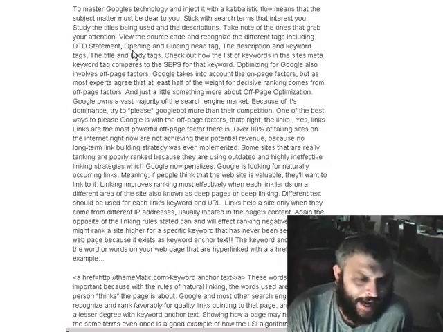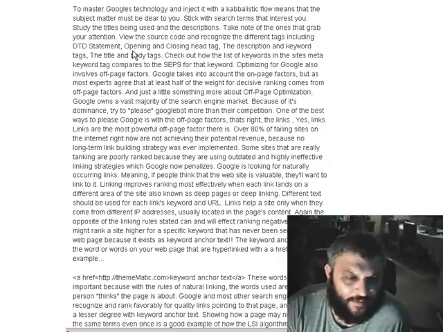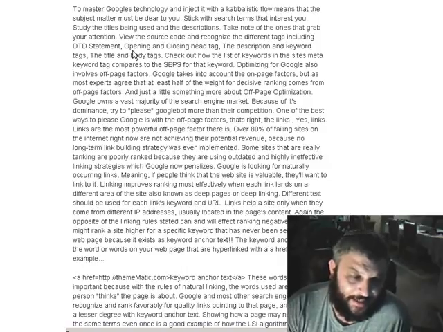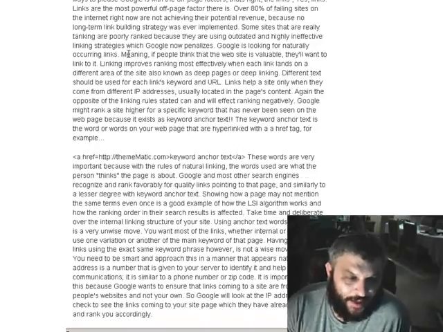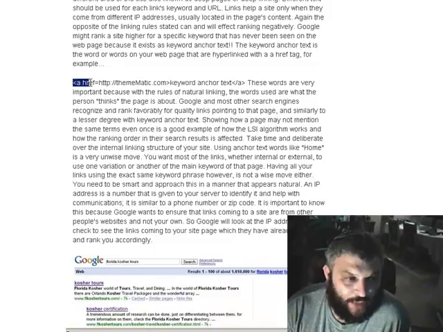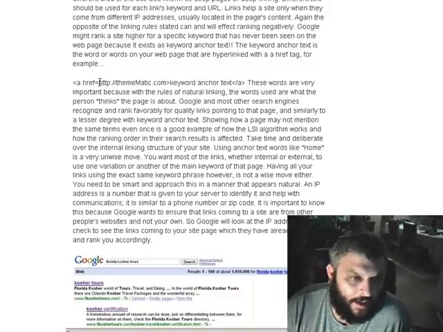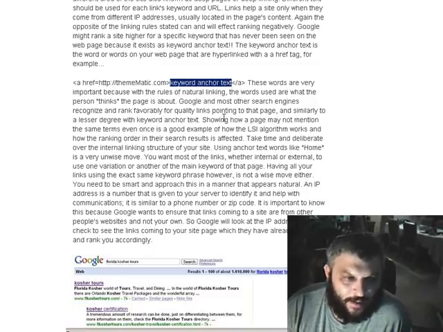Google might rank a site higher for a specific keyword that has never been seen on the web page because it exists as keyword anchor text. The keyword anchor text is the word or words on your web page that are hyperlinked with an a href tag. For example, here's what the tag looks like: a href, and then after the equal sign, the link where the link goes to, the forward arrow, and then the words that are highlighted for that link.